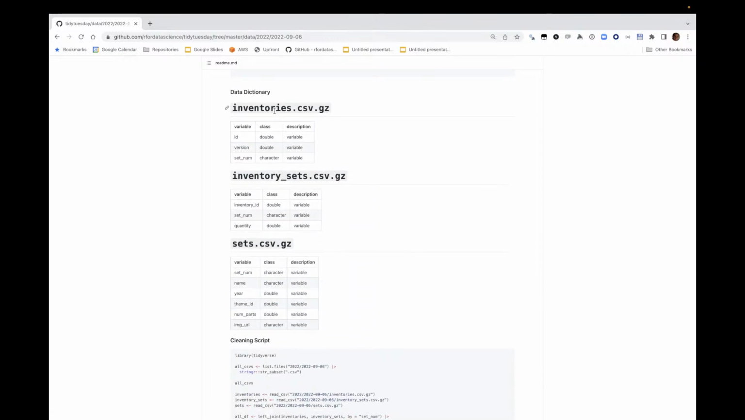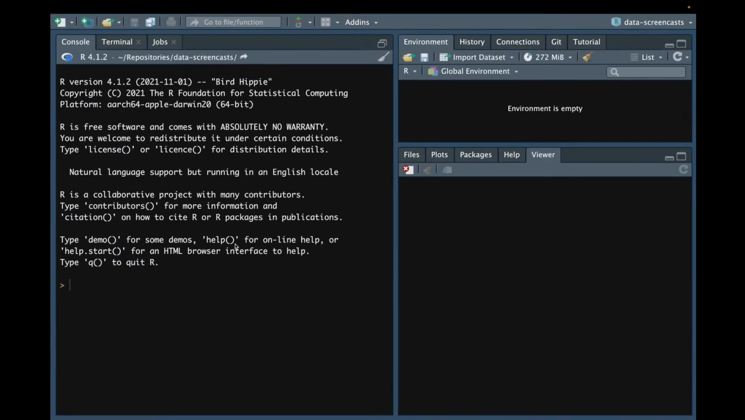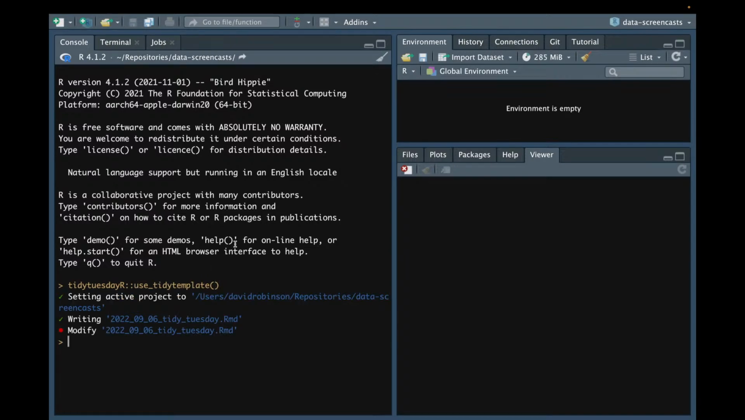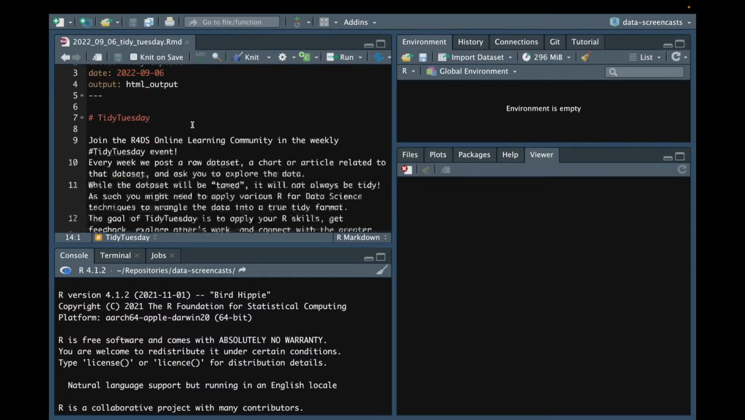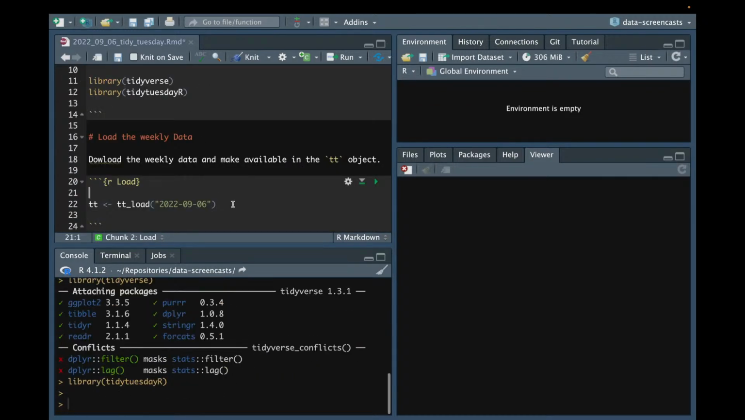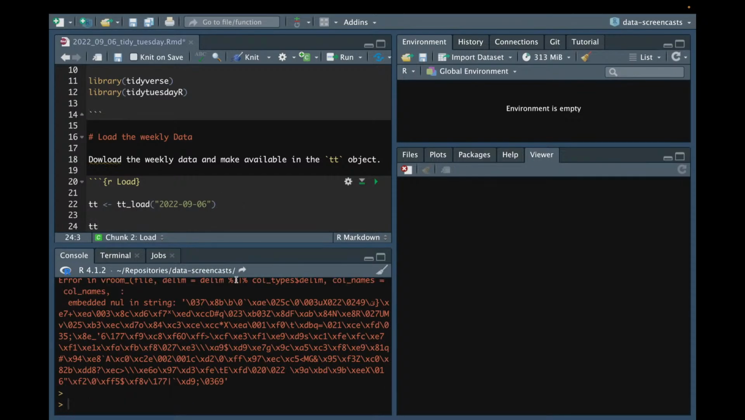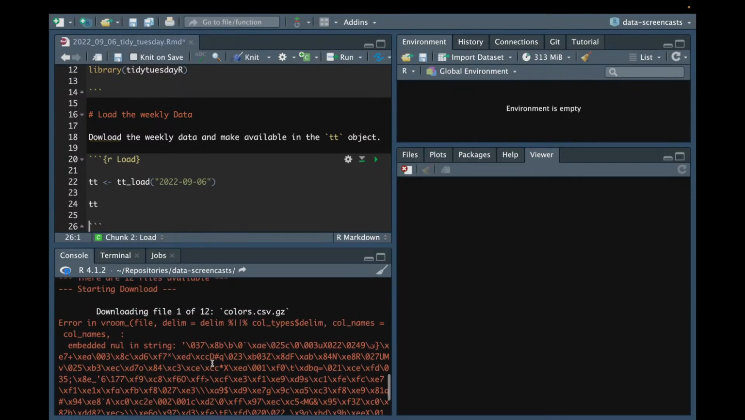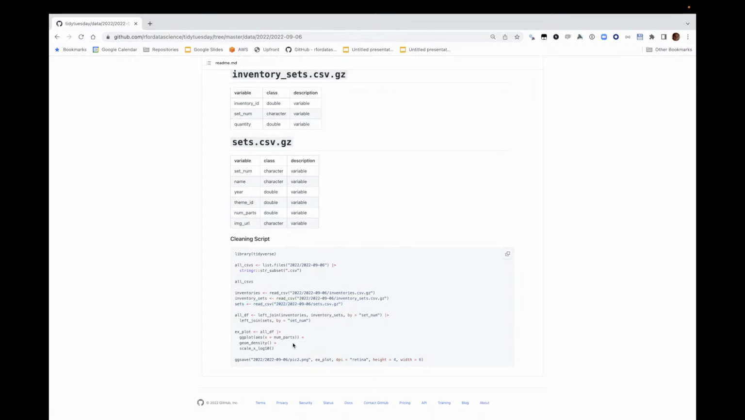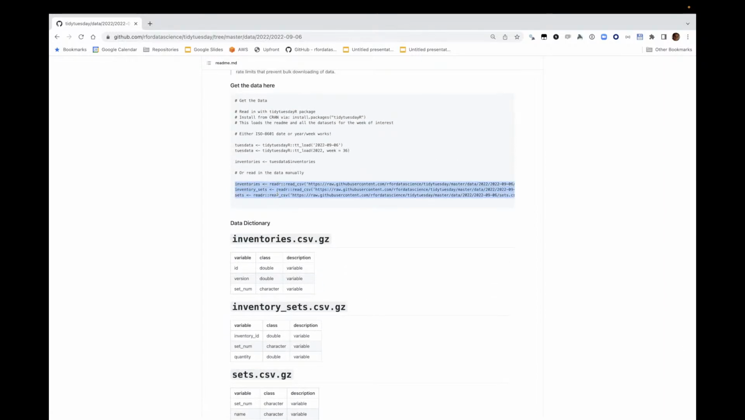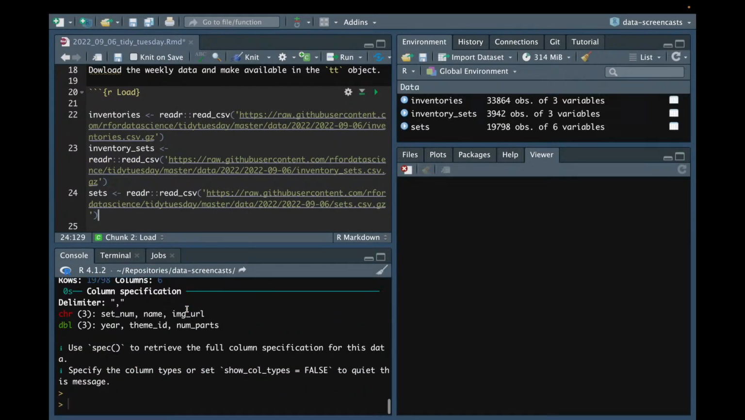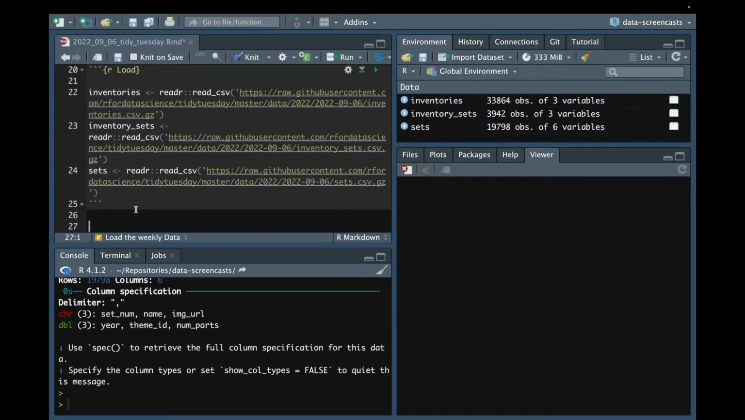So it looks like we got 3 sets here: inventories, inventory sets, and sets. I'm going to go over to R and use the Tidy Tuesday template to create a file from today's data. Whoop, that's a problem. It's all right. There seems to be a problem with downloading it, so I'm going to go ahead and read it in manually. Here we go. We have inventories, inventory sets, and sets.